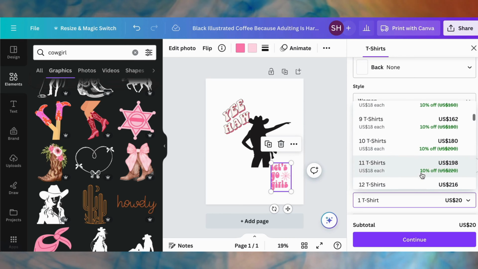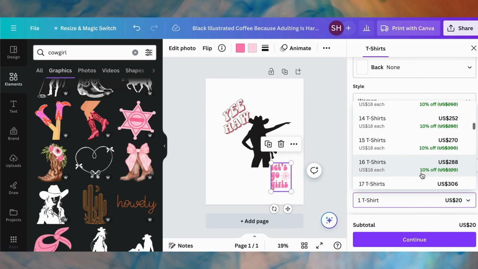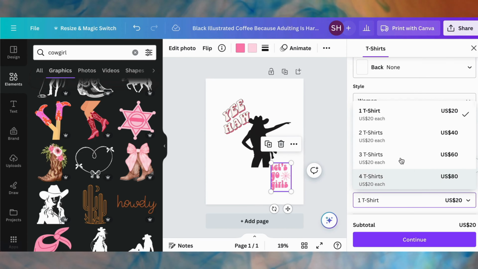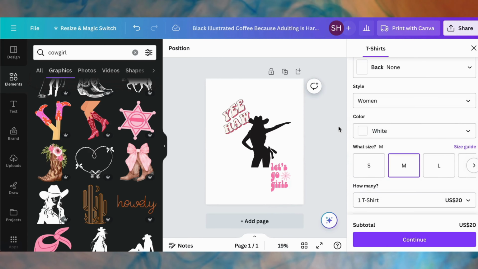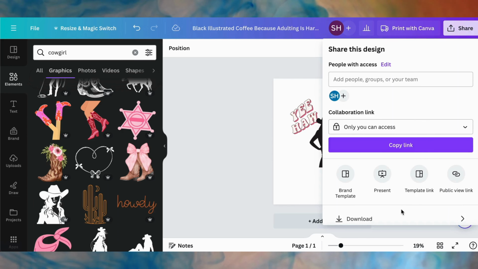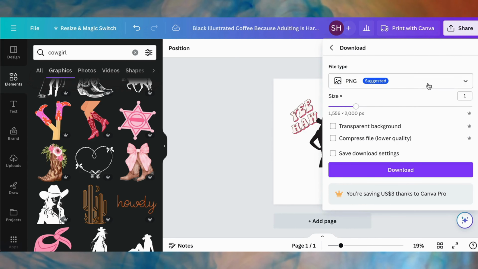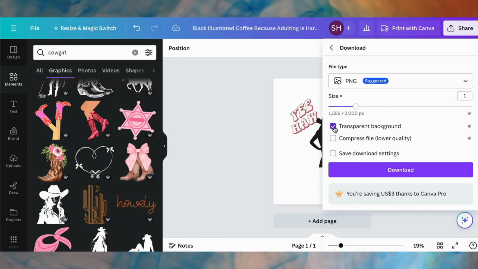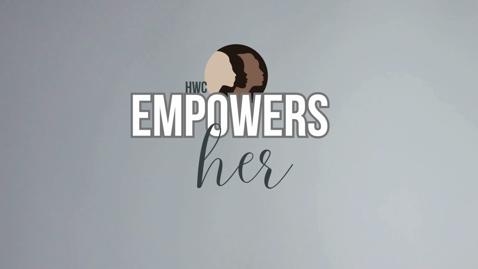Here are the prices. The more you buy, of course, the cheaper it is, but you can see one shirt. So we'll just choose that, a woman's shirt. Or you can actually download the actual design that you just made, choose a transparent background, and then you can use it to upload to other sites.